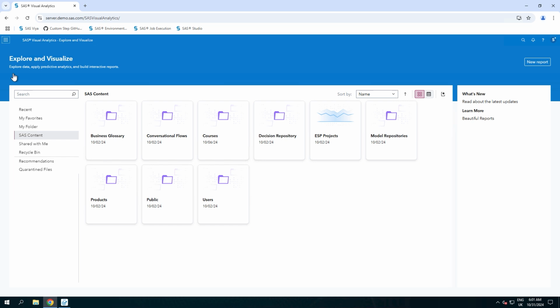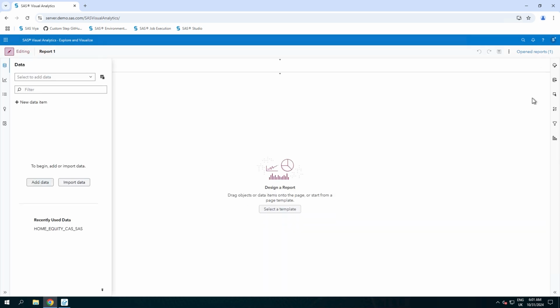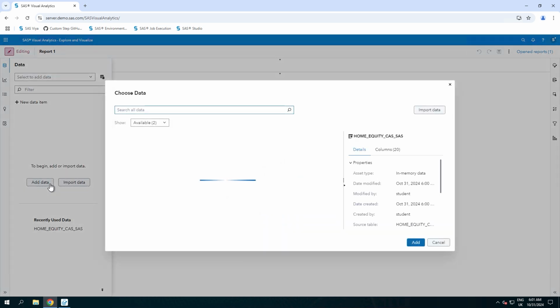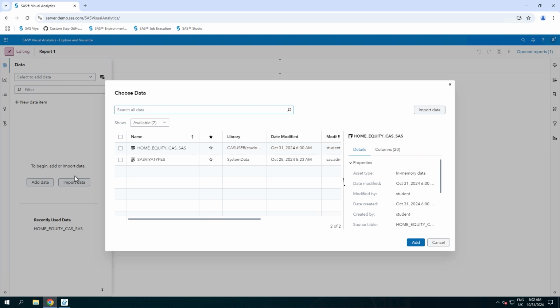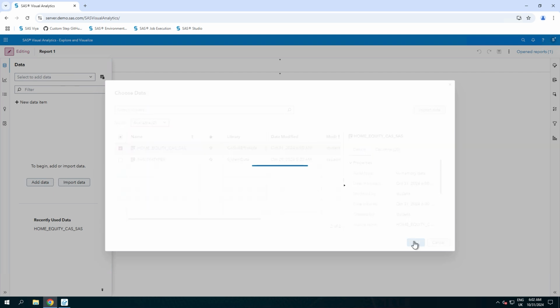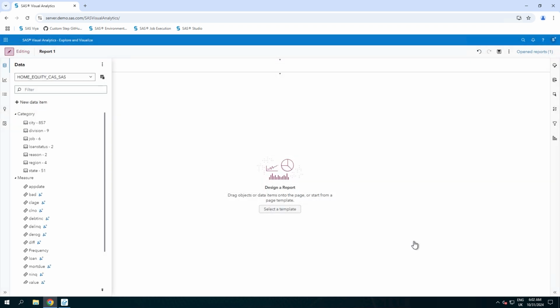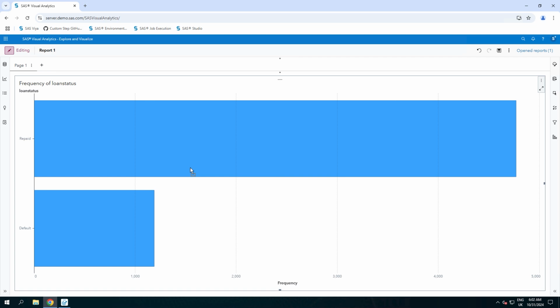To begin creating a report, select New Report and click Add Data. The Available tab shows all available CAS tables in the environment. Select home_equity_cas_SAS and click Add. With data selected in SAS Visual Analytics, you can now easily visualize and describe the in-memory data. For example, to create a bar chart to see the frequency for loan status, simply drag the loan status item to the canvas. The graph indicates that the majority of loans have been repaid.